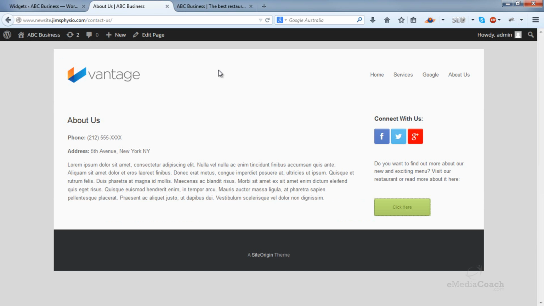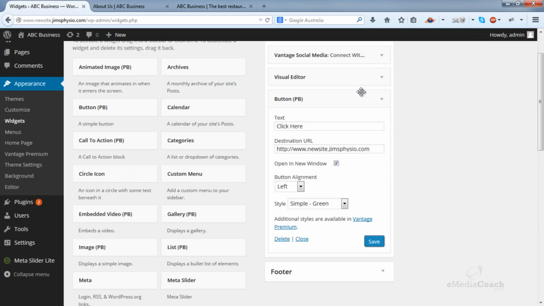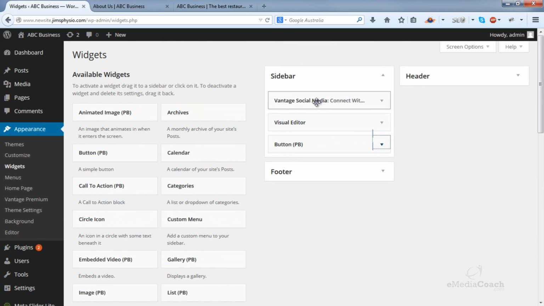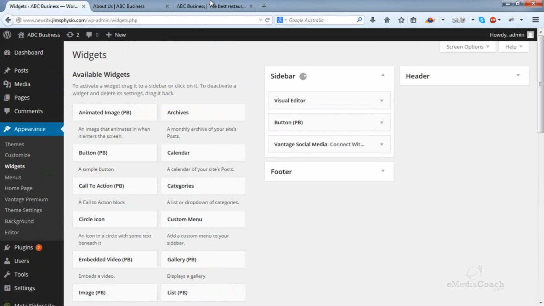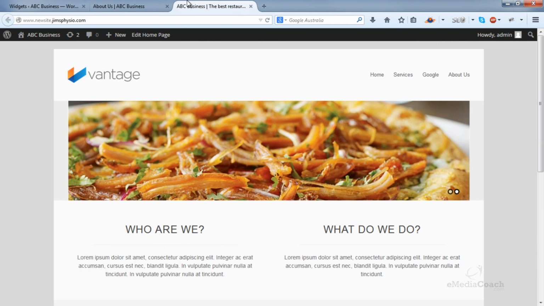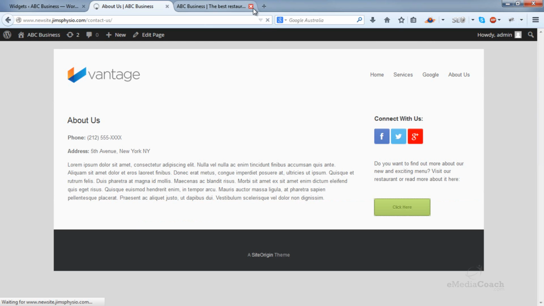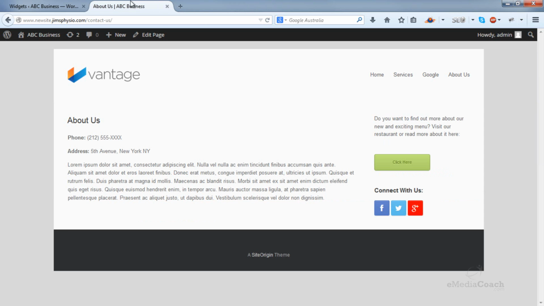If you wanted to change the order of any of these, that's very simple. Simply just go in and drag and drop to rearrange in the order required. There you go. It's as easy as that.